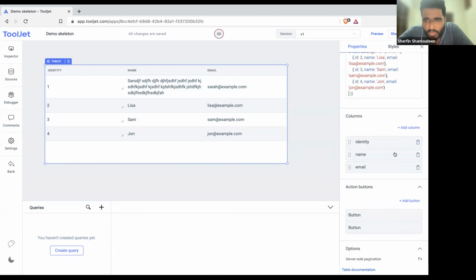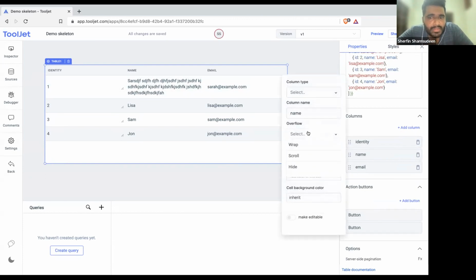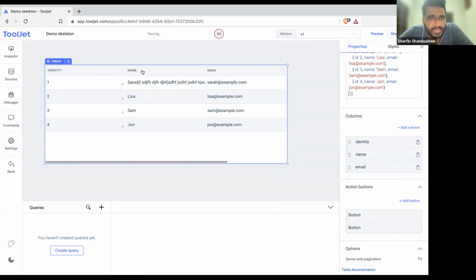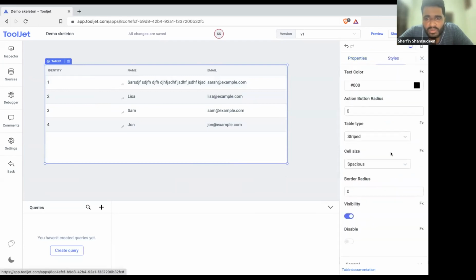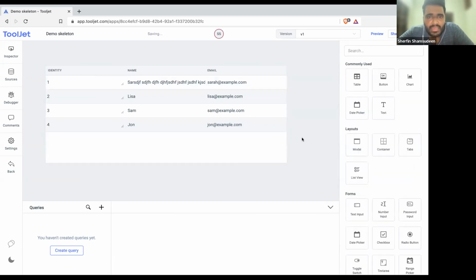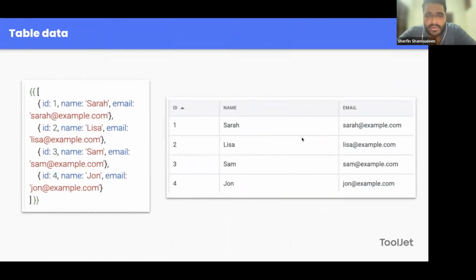There is no option to set the maximum row height right now, but what we can do is select this overflow option and set it to scroll. So you can see that this height will always be consistent and the scroll will be available. At the moment, you only have two options for a row height, which is spacious and compact. Compact will be like this and spacious will be like this. So that is what we have at the moment, and I'm happy to consider improving by adding new features in this area.